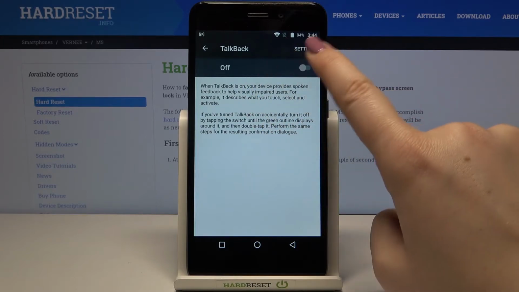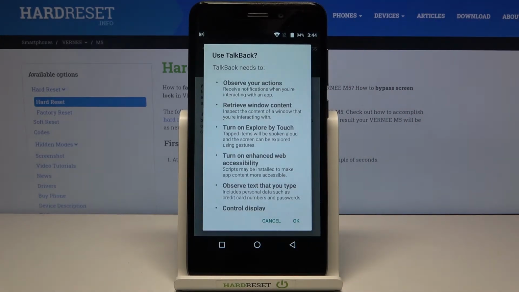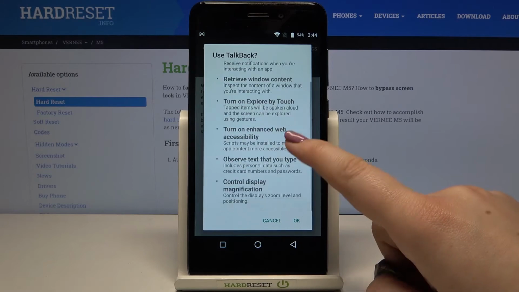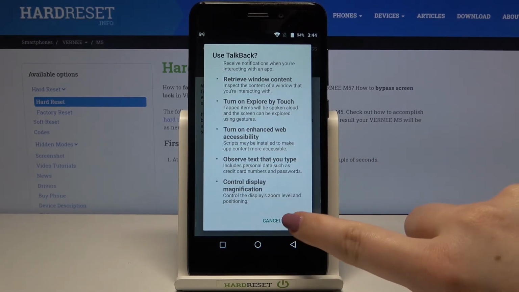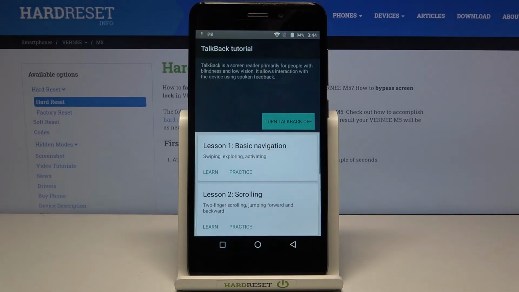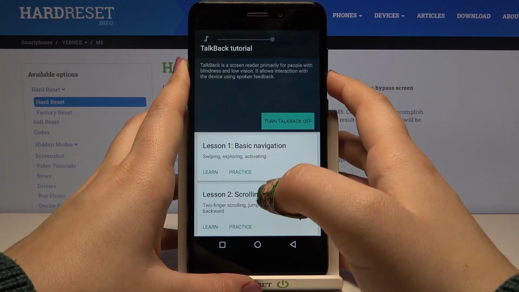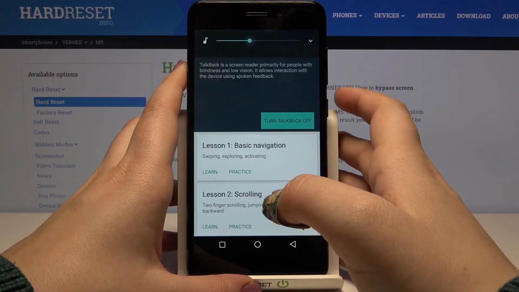All you have to do is simply tap on the switcher right here. And now your device is telling you that the talkback needs to observe your actions, retrieve window content, turn on explore by touch, turn on enhanced web accessibility, observe text that you type, and control display magnification. So if you allow all of those terms, just tap on OK. And we should hear the feedback from our device. Yes, as you can hear, we've got the tutorial, the talkback, sorry, turned on.